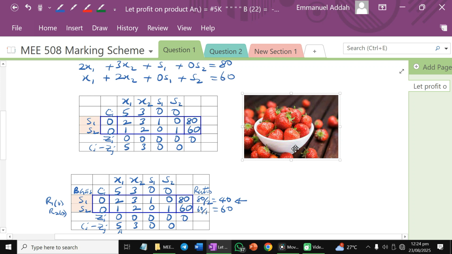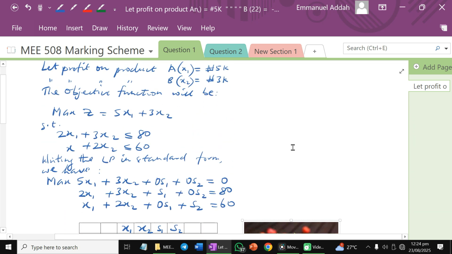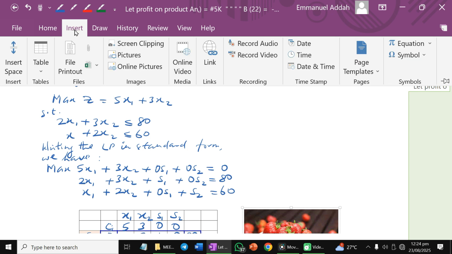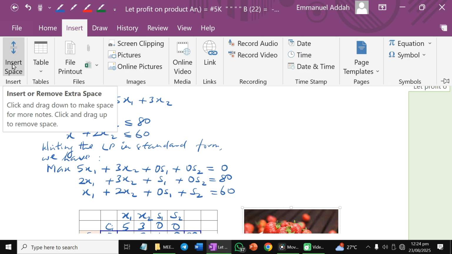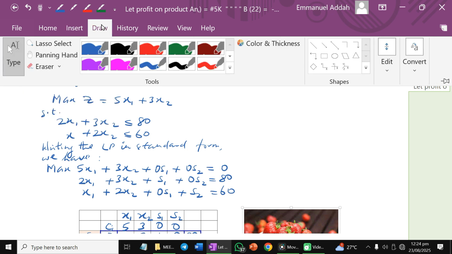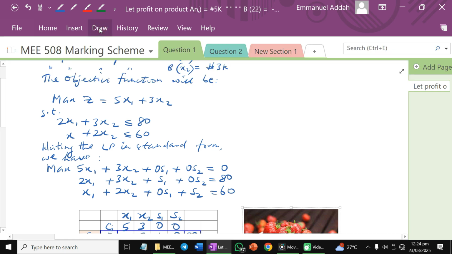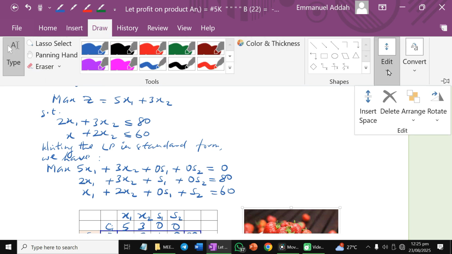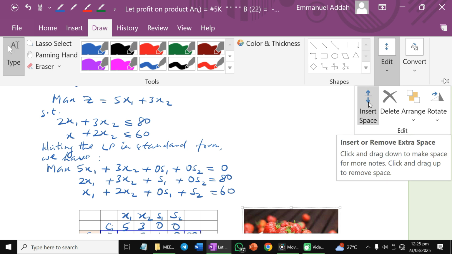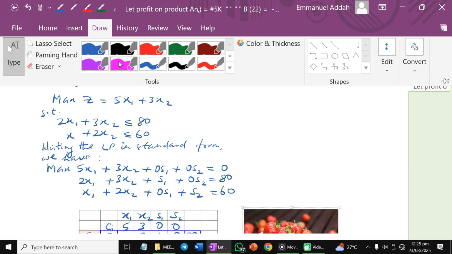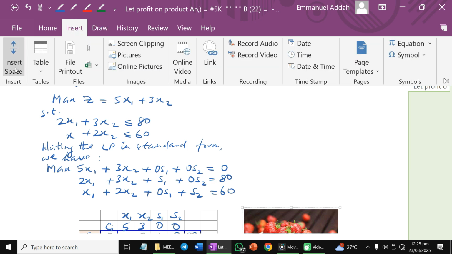Then another powerful feature or tool in the insert tab is to create space. This is the first one, insert space. You can also find it under the draw tab of the toolbar. You can still have it here. It's here as well. Look at it, insert space. Because my view is very wide, that's why it's hidden. That's insert space. So under the insert tab, click on insert space.